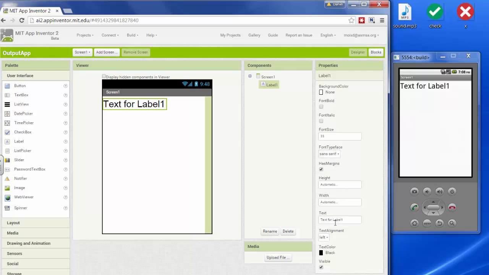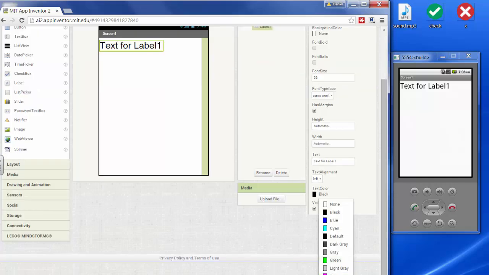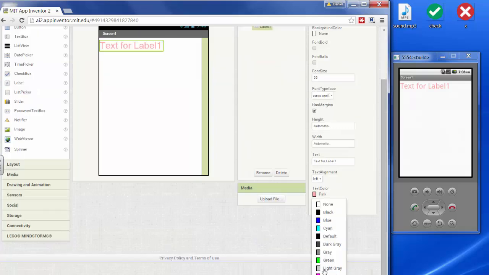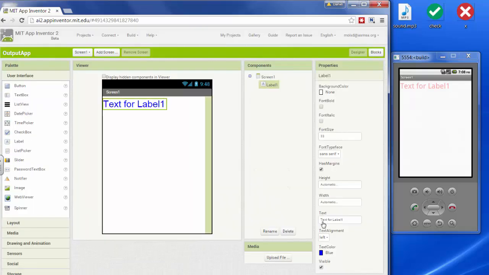You can change the color of the text. If you want it to be pink, we can have pink text, which is kind of hard to see on this white background. I'm going to change it maybe to this blue color. But absolutely, we can change a couple of the properties of our text, and then we can have output.